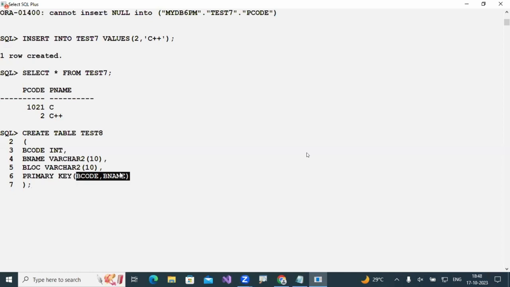Here also it's the same. Which columns did I give? B code and B name, so that is my combination. That means when I insert data, it doesn't verify the branch location, because I didn't apply any constraint on it. I applied my primary key constraint on B code and B name, so only this combination is verified for duplicates or nulls. Now the table is designed successfully.